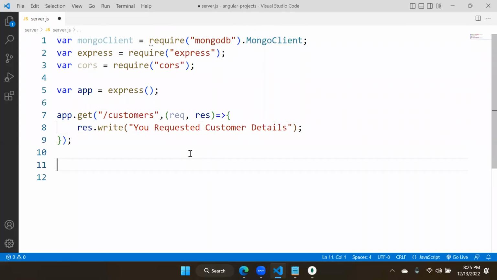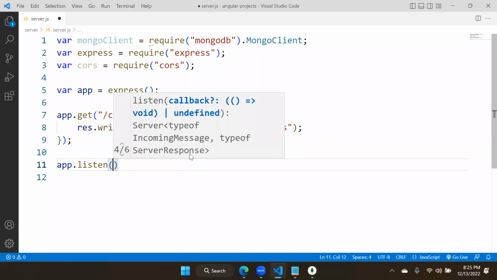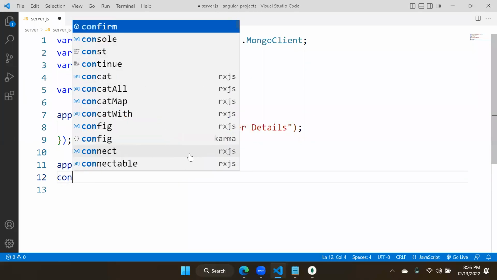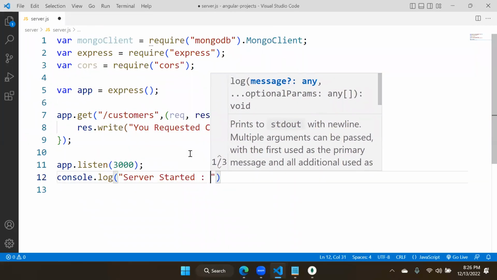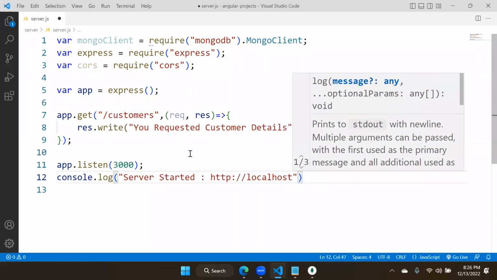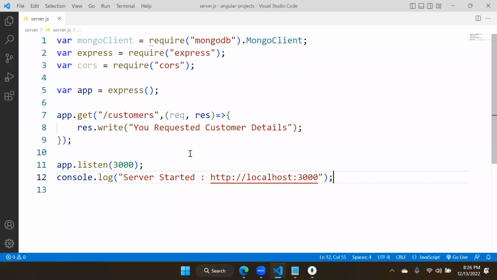Let's finish this. Now our server needs to start. app.listen. Listen means the server is listening on some port number. Currently our Angular app is running on 4200, so I will use 3000 as the port number. Any port number you can give. And we will put a message, console.log server started. It usually runs on HTTP localhost, and the port number is 3000 as I given. This is the server side app ready.